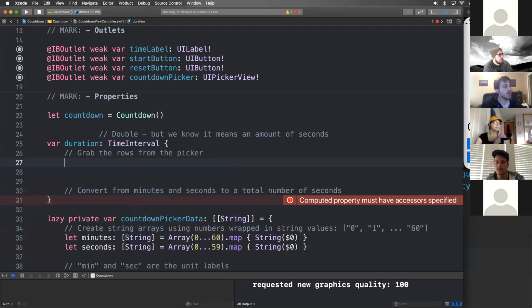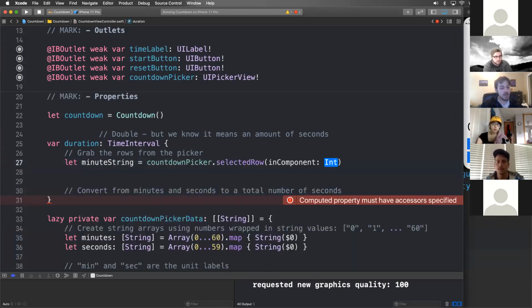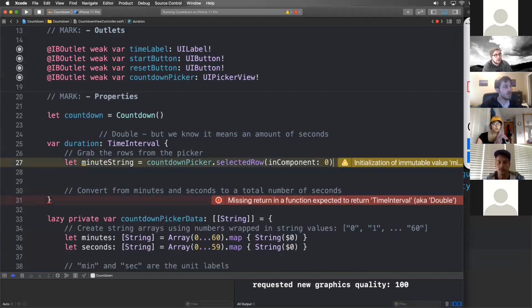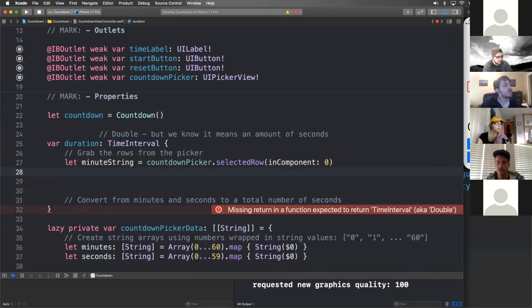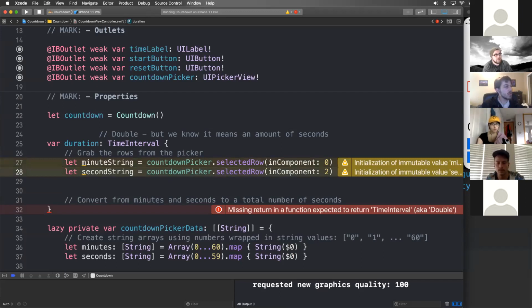So I'm going to call this minute string equal, and then we're going to tell our countdown picker, can you give me the selected row in a given component? And so we'll say, I need the row at component 0, which is this one. And then we also need the selected row at component 2 here, which is 8 in this case. So I'll just say let second string and do basically the same thing, countdown picker, selected row in component 2. Just like arrays, these start at 0, so 0, 1, 2.